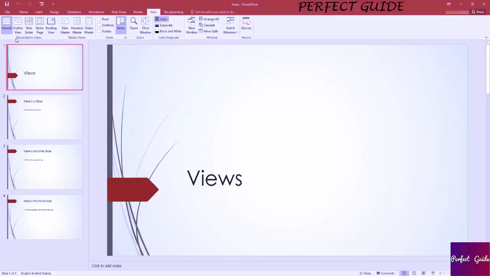Before we get into discussing the presentation views, I want to point out that you don't necessarily have to be on this tab to access some of these. In the bottom right hand corner, you have the option to actually choose between some of the presentation views, in this case including Normal, Slide Sorter, and Reading View Presentation View Mode.